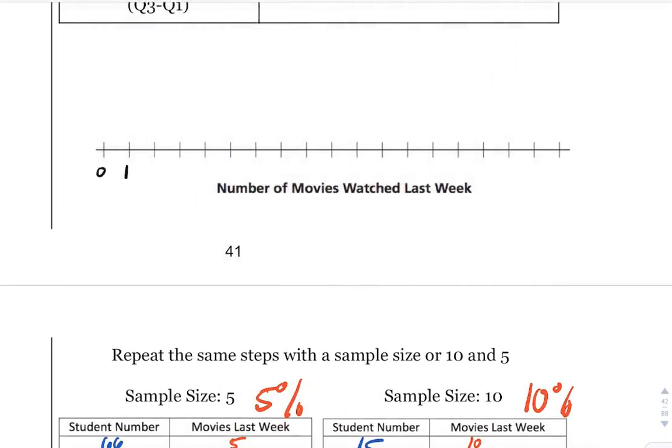0, 1, 2, 3, 4, 5, 6, 7, 8, 9, 10, 11, 12, 13, 14, 15, 16, 17.